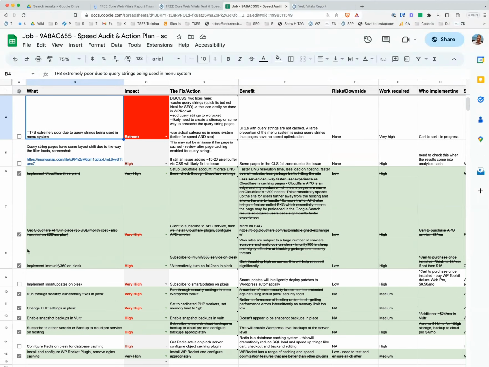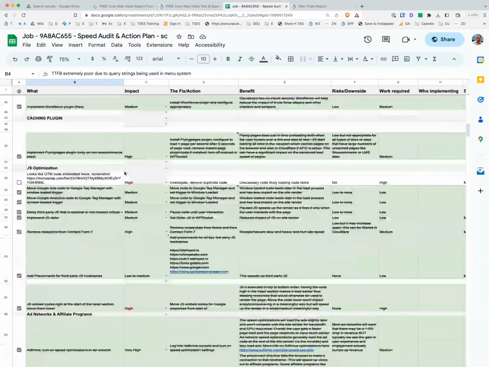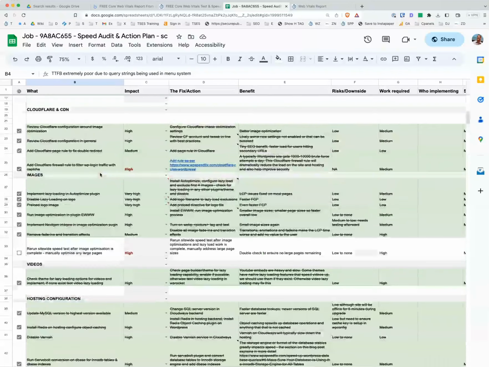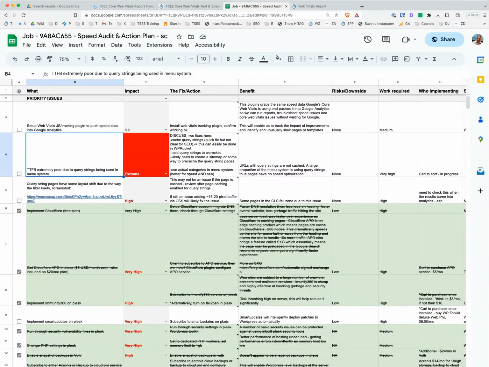So there's a lot of stuff here about server configuration in the high and very high category in terms of impact. We have a whole bunch of stuff here, and some of it is small, some of it is not priority, and it's just basic stuff. But as we go through, those are checked off.